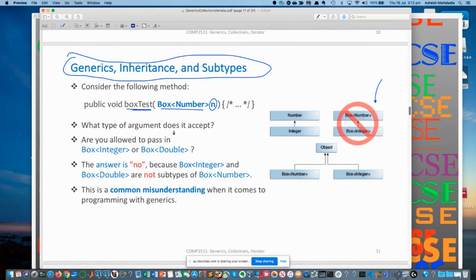Okay. Now, what type of argument does it accept? Box Number. Are you allowed to pass Box Integer or Box Double? Why are we asking that question? Because Integer is a subclass of Number, Double is a subclass of Number. So a lot of people think, yeah, that should be possible. But as it says here, this is a red big no. This is not legal. So this will only match Box Number. If the type is a subclass of Number, that's a completely different interpretation for Java, and that's how Java does it. So the answer is no, because these are not subtypes of that. That's how it is treated.